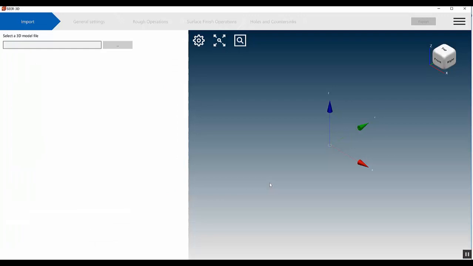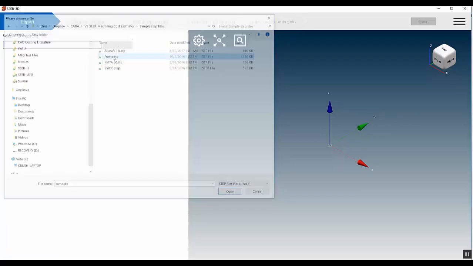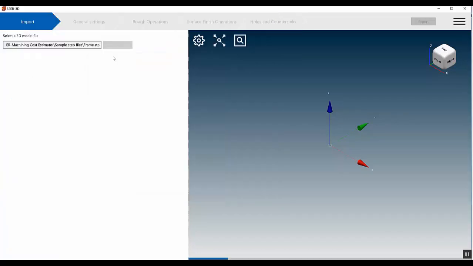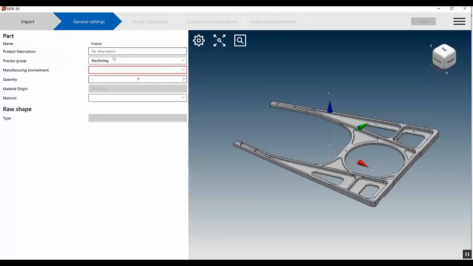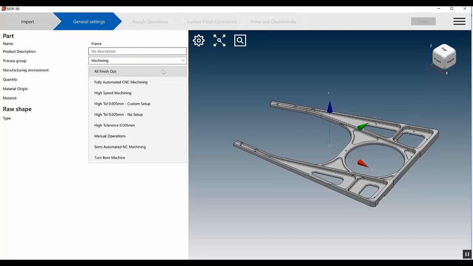SEER 3D works with step files. Locate and import a step file to start an estimate. As the part is imported, all surface types, geometries and part volumes are analyzed. After it's imported, select a manufacturing environment relative to the part that you need a machining estimate for.